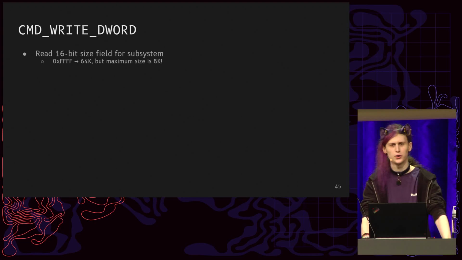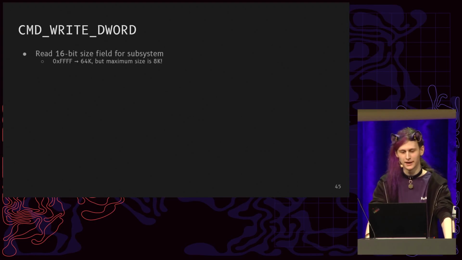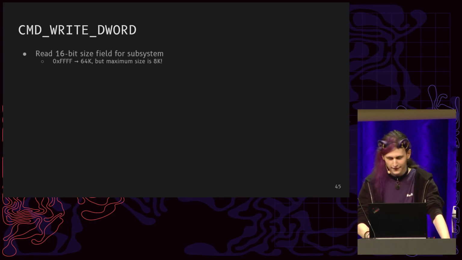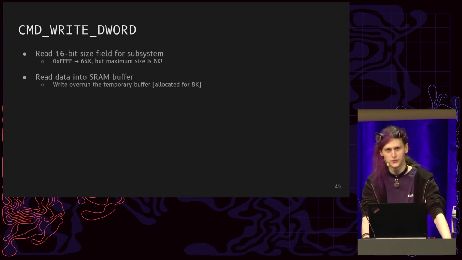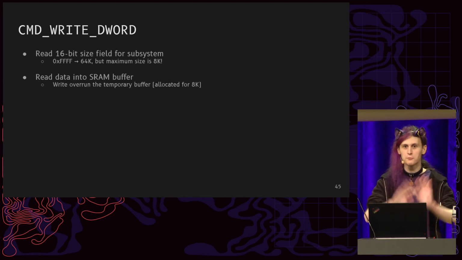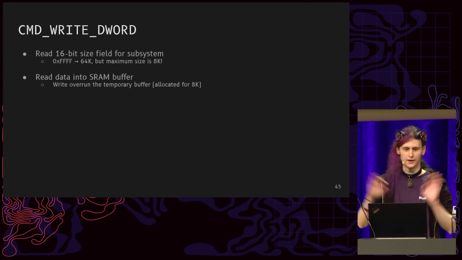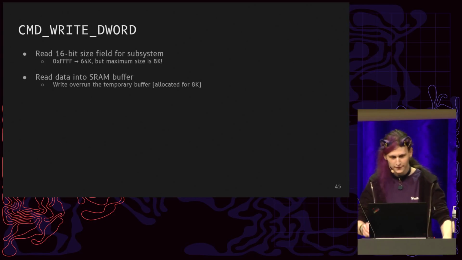So it's going to read as all ones, or 64 kilobytes. The maximum size of a parameter page is 8 kilobytes. This will not go well. The next thing it does is read that data into an SRAM buffer sized for 8 kilobytes, so it will massively overrun that buffer. But let's assume that works out fine because everything behind there in memory is unimportant. It's not, but let's assume.